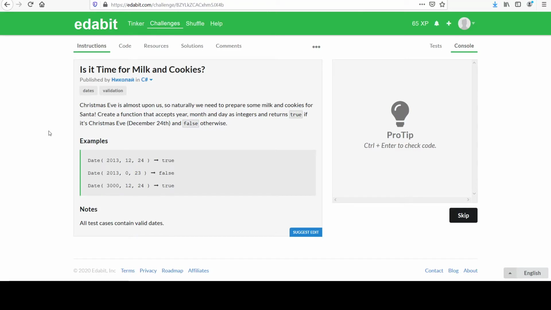Welcome to video 13. The challenge is entitled, Is It Time for Milk and Cookies? The description reads, Christmas Eve is almost upon us, so naturally we need to prepare some milk and cookies for Santa. Create a function that accepts year, month, and day as integers and returns true if it's Christmas Eve, December 24th, and false otherwise. Take a look at the examples and you can see they really should have listed in the notes here the order of the parameters, but it's year, month, and day.